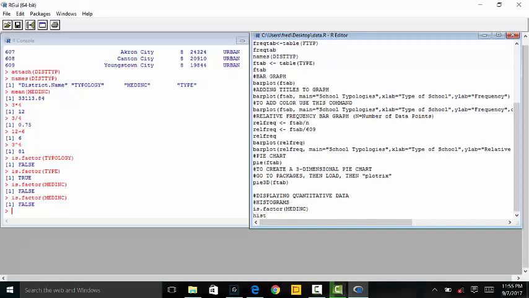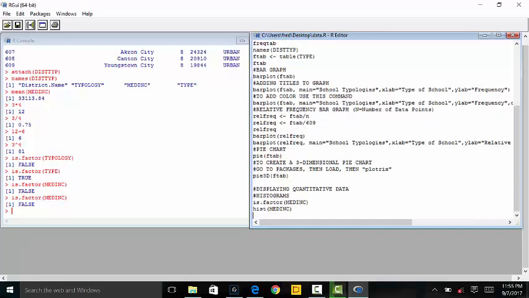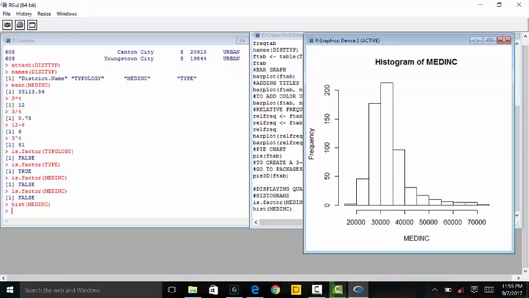It is hist, H-I-S-T, of whatever you want to take the histogram of, so median income. We're going to run that command, and we get a histogram. Now, it's not in color. If we want to put in color, we can add color.